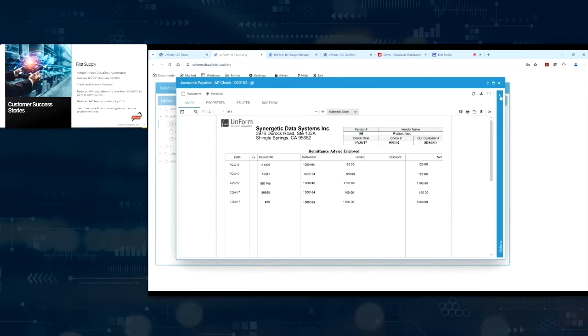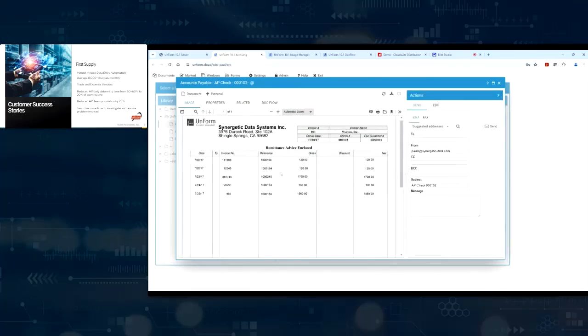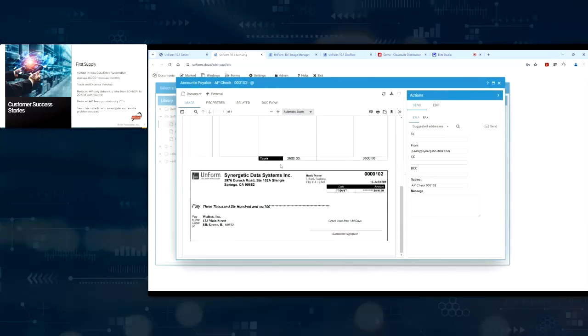If you're looking for a specific document, you can start with the document ID and pull it up from there. In this case, we've got a check. This would typically be one that's captured at print, but on there we've got invoice numbers and PO numbers.